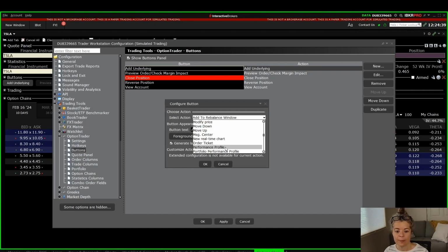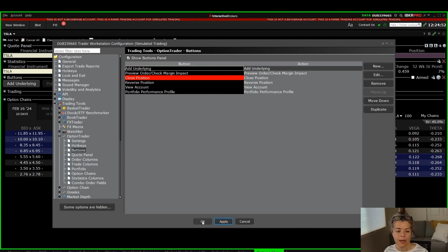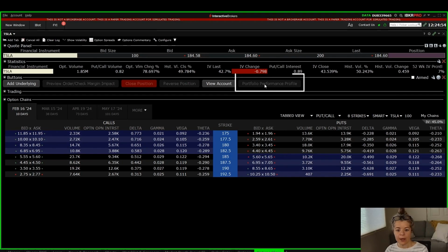So I'll go ahead and create a button for this. I'll click performance profile, and I could change the background and the foreground color, but we'll just leave it as it is and I'll hit OK. And then we'll hit apply and we'll hit OK again. And now you'll see that there's a button over here for portfolio performance profile.